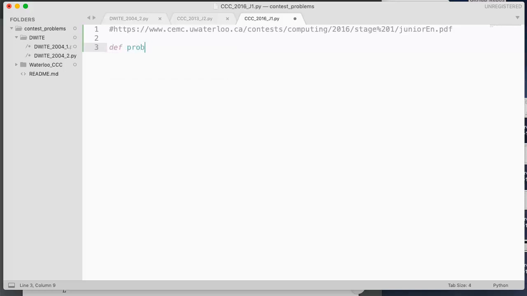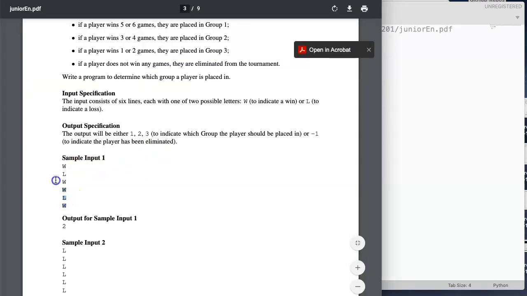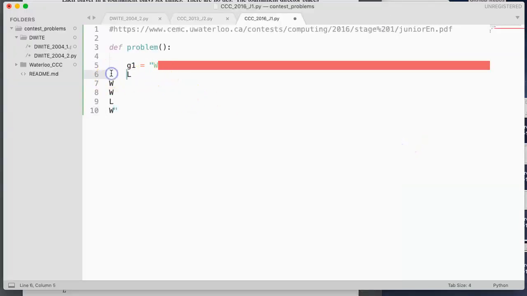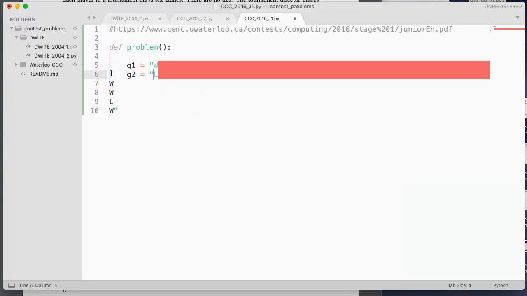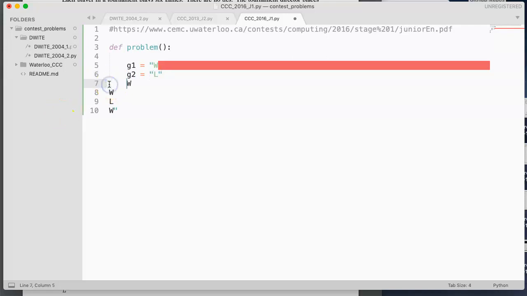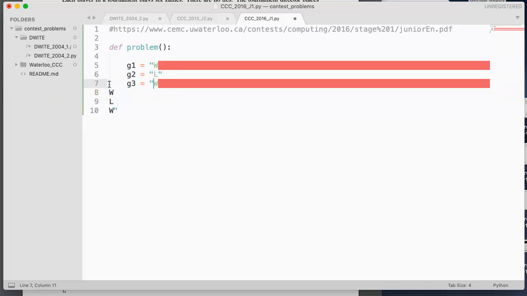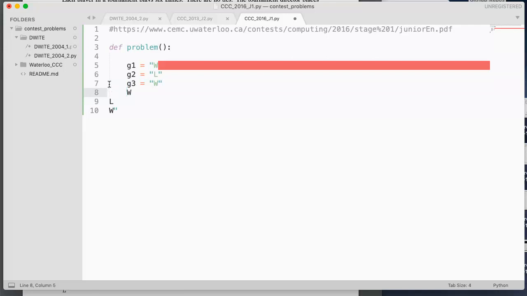So we're going to make a definition, and we're going to call it problem. And we're going to start off by taking 6 inputs. So we're going to say G1, game 1 equals, and I'm simply going to duplicate the inputs that they have in the sample here. And then by doing that, I don't have to type the inputs in every time. It's only once I actually get the problem working that I'll go back and change this.